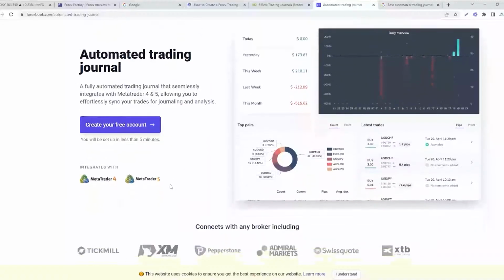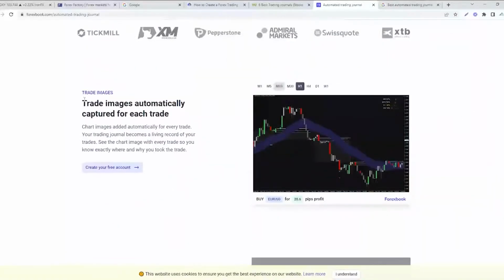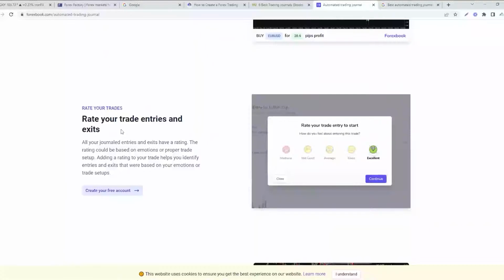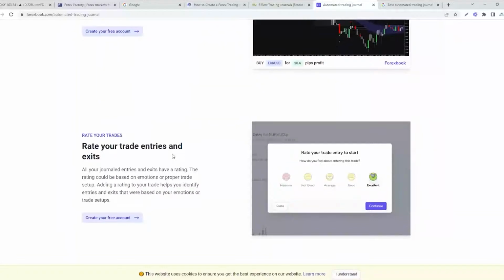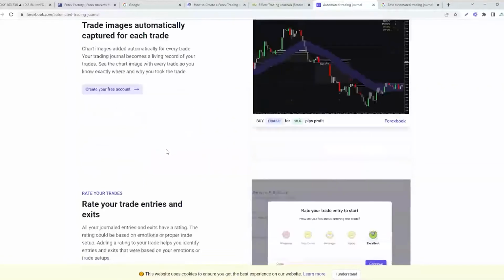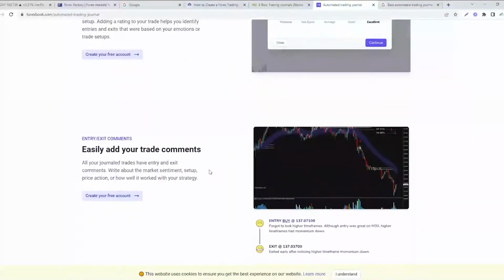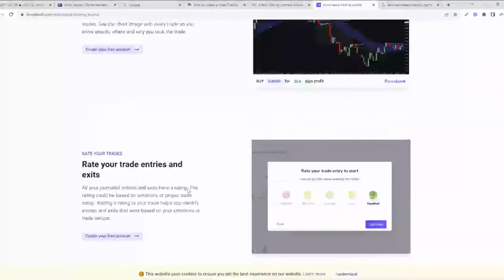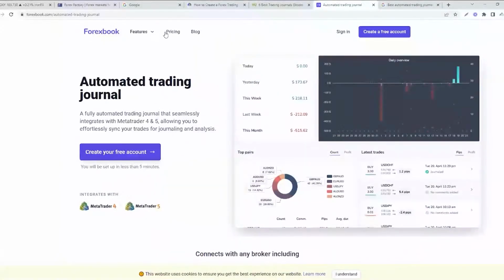And it connects with many brokers as well. The trade images are automatically captured for each trade, so that's good. You can also rate your trade entries and exits. It's a personal rating, so I don't know if it's a really good feature, but the fact that it automatically captures your trades is really useful. You can add your comments as well and start journaling the trades. This is just an example of some of the automated trading journals that are available.